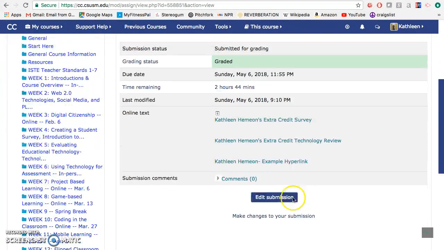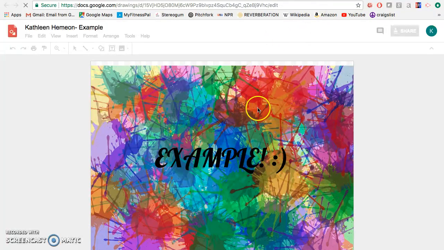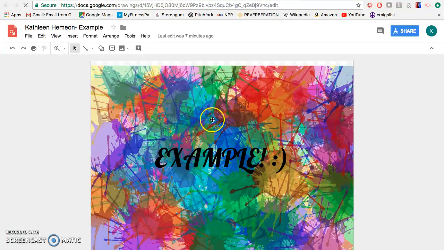And I'm going to double check and click Example Hyperlink, and as you can see, it opened a new page. Here's my example. So that is how you submit a hyperlink in Cougar courses.